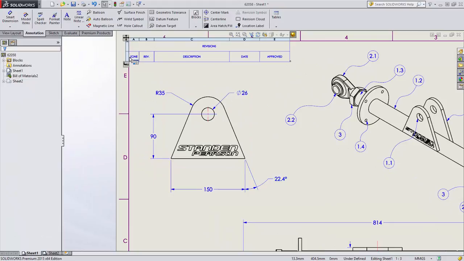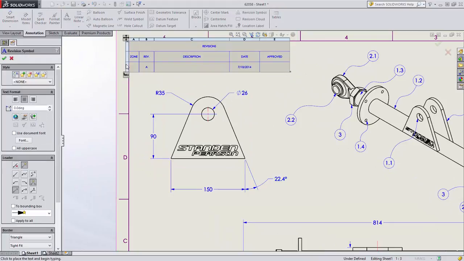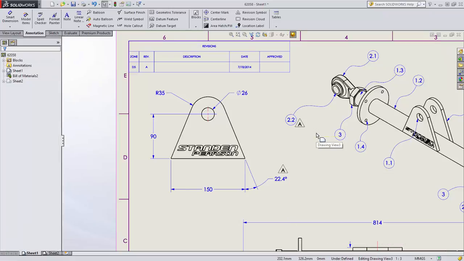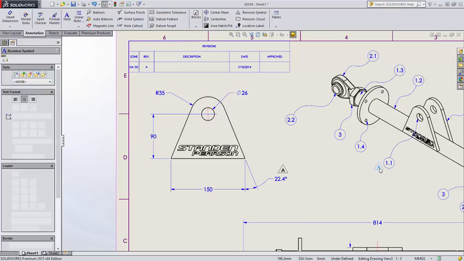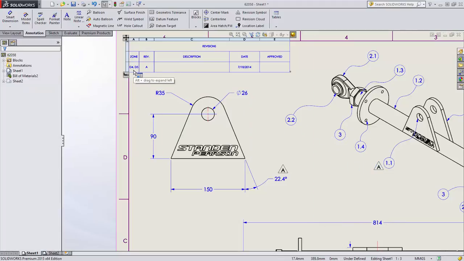The process of adding revisions has been streamlined. A new button is available directly on the revision table to add a new row. This adds a new row, the revision letter and date, and then takes you directly to place the revision symbol. After placing the symbol, you can see that the revision table now identifies the zone where the symbol is placed. If a revision symbol is moved to a different zone, the revision table updates.